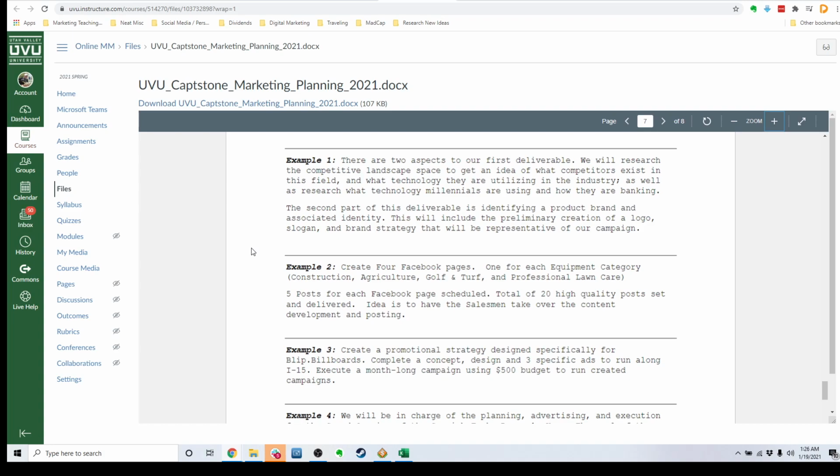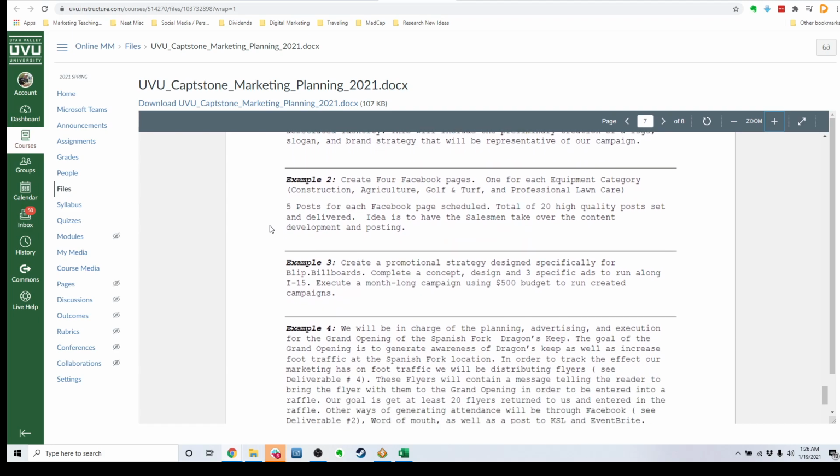Fantastic. Not only will they do the research, it's hard to show the results of your research, but I like that they put that in here, and the results of the research will be included in their content creation of logo, slogan, and brand strategy. So they're going to justify and validate how and why they came up with their logo and strategy. Really good. Let's look at example number 2.